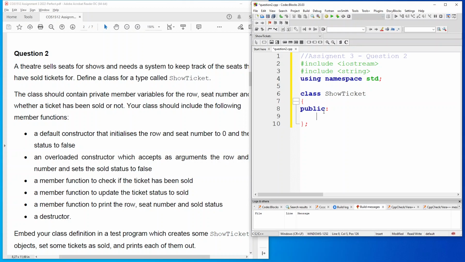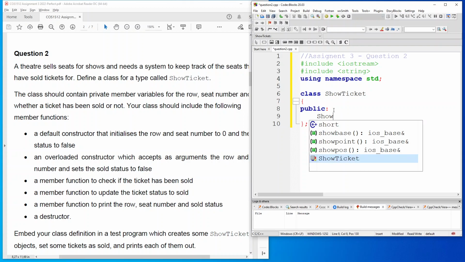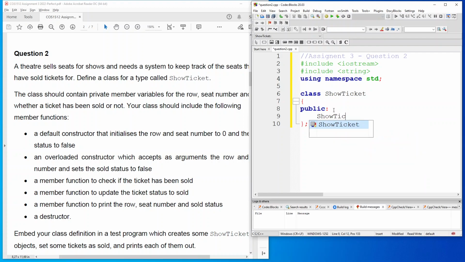And the first one that I want is the default constructor. You can see here, default constructor that initializes the row and seat number to 0 and the status to false. So my first default constructor is just ShowTicket with nothing defined. So this is going to be my default constructor.